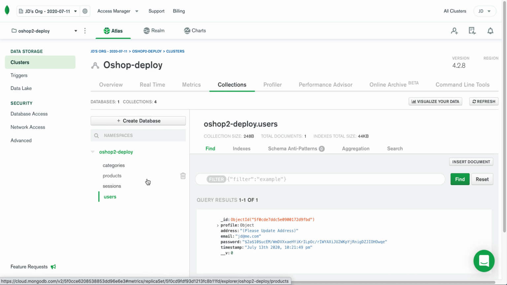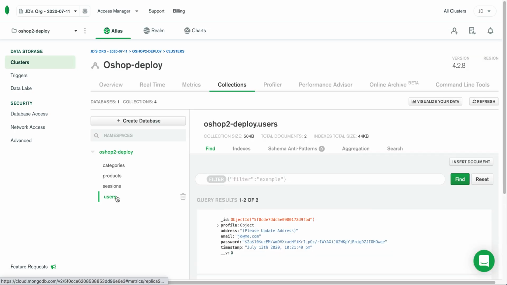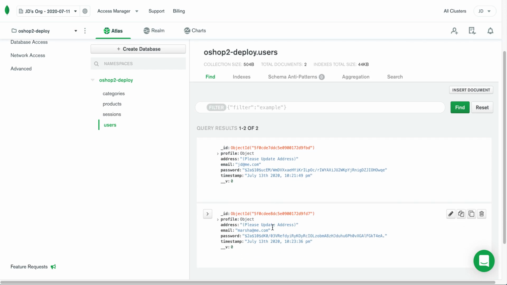Do I want to reset? No, but I will just refresh. It's going to look again, and now we should see JD, and we also see Marsha. So it is actually coming from Heroku.